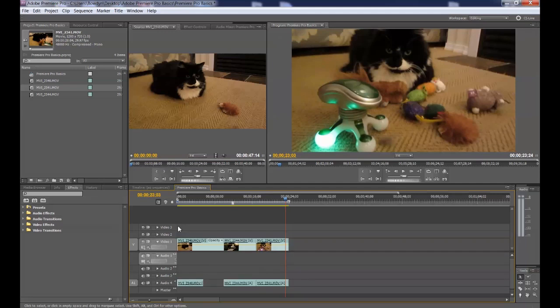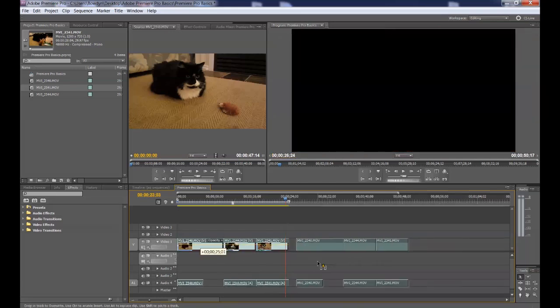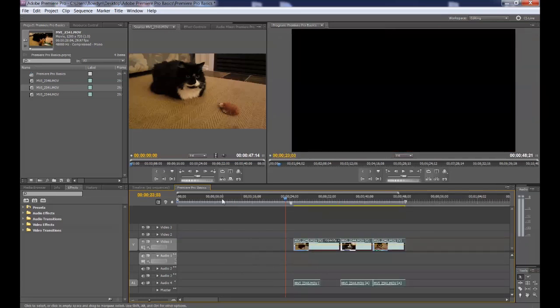Or if you want to, you can simply left click in an empty space in your work area and then drag it and highlight them all. Then you simply left click on any one of them and move them that way. And I'm just going to move them out of the way for the moment.